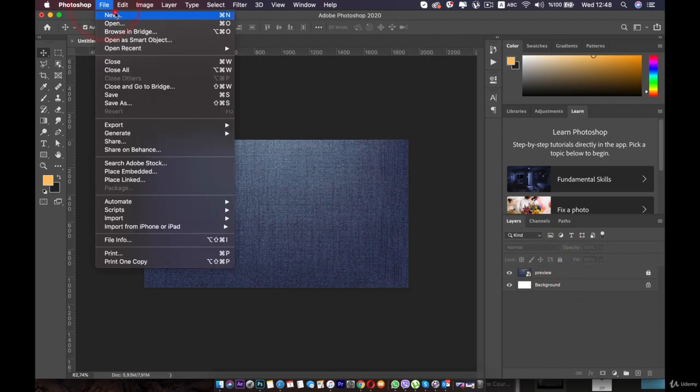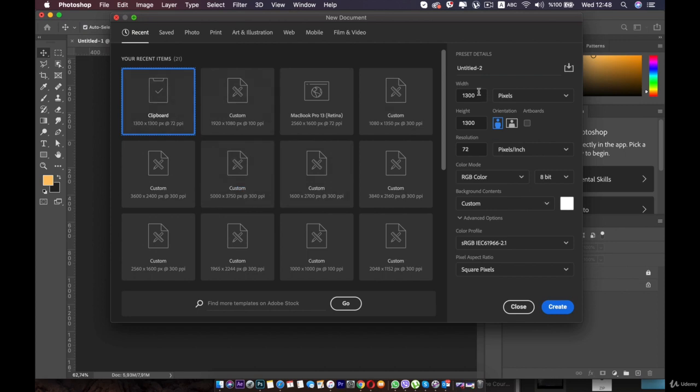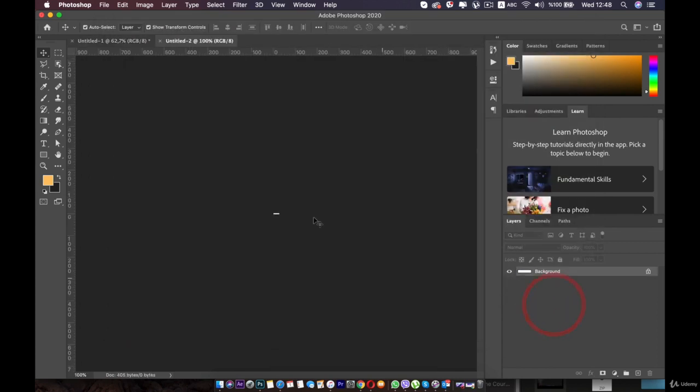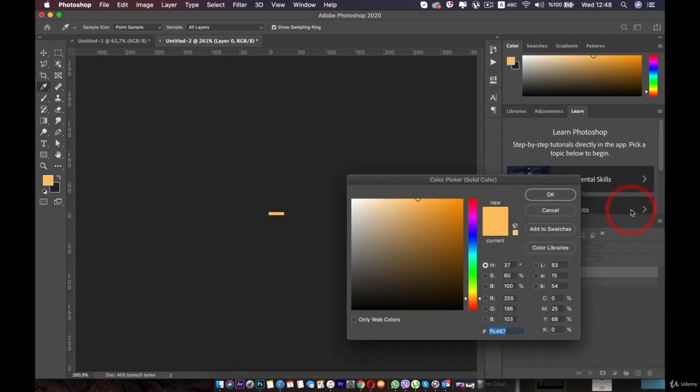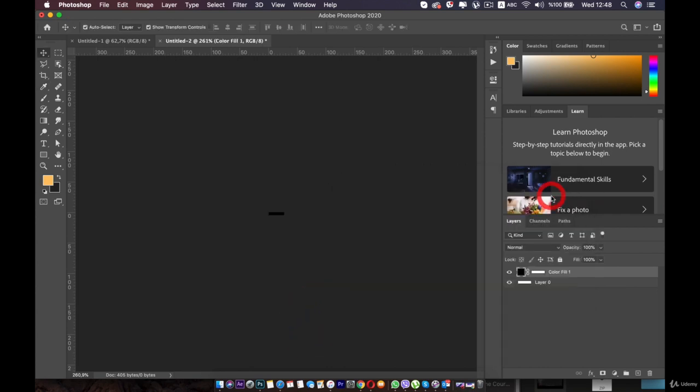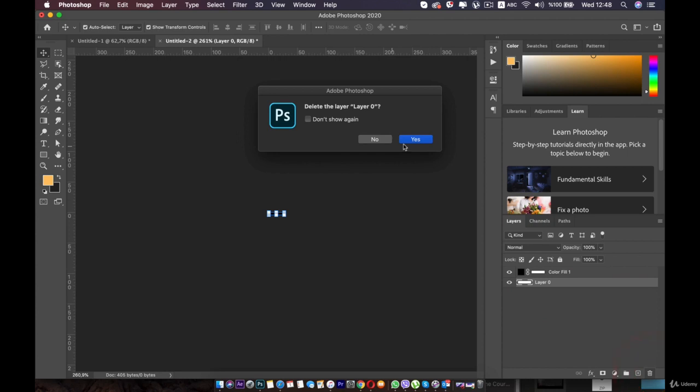Now go to the file. We will create a new document. This document will be for the new brush that you are going to make. Use these settings, 27 and 5 pixel with 200 resolution. Fill this with black color. I'm going to the adjustment effects and use the solid color and choose black. Let me remove this white one.